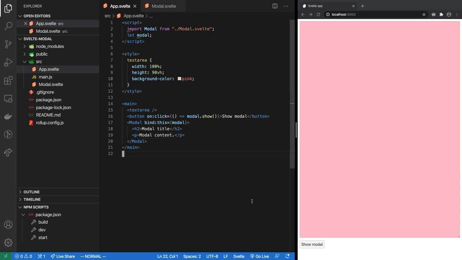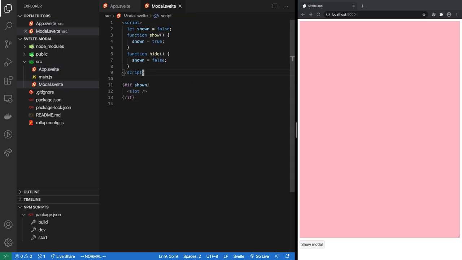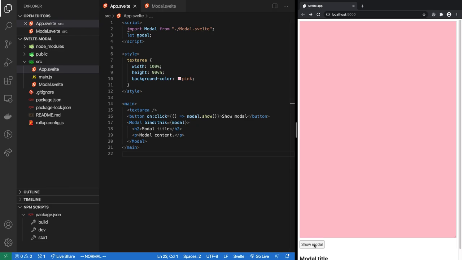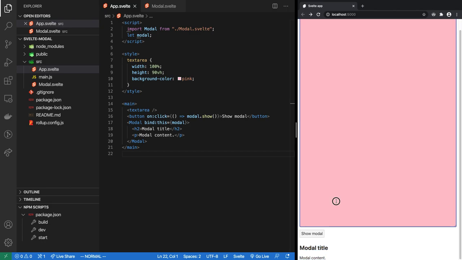Okay, let's see if this works. I click show modal and nothing happens. Okay, nothing happens because modal doesn't have a method called show. At least it's not a method that outsiders can see. So I'm going to make this export function show and export function hide. So these are exported functions. Once you do that, your call to modal.show actually should work. Let's see if it does. It does. See, let me reload. When I click modal, only then this modal content and title show up, which is great. So something is working. The only problem is it's not showing as a modal, it's showing below.